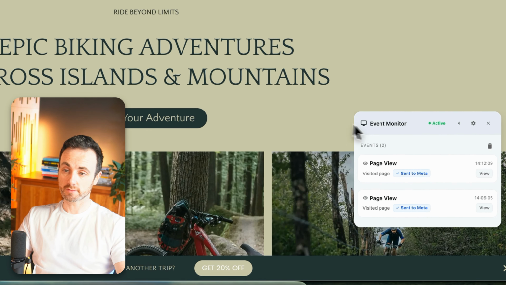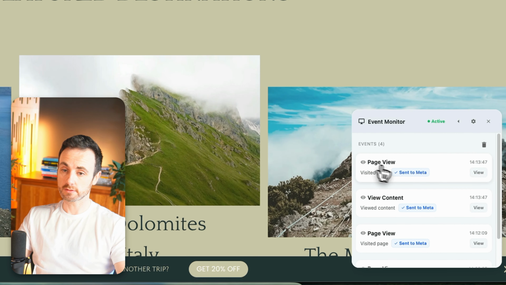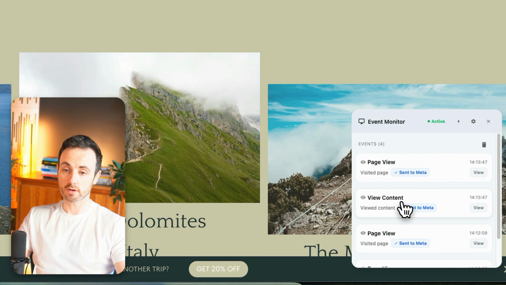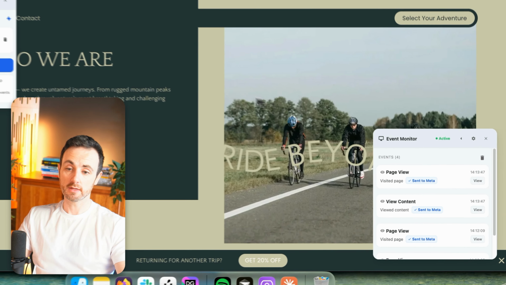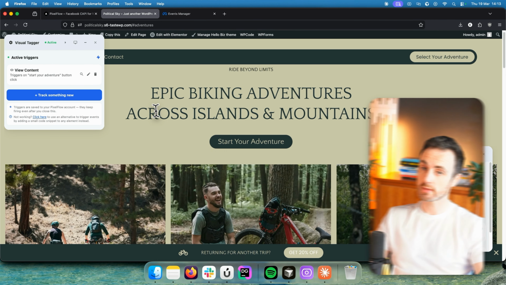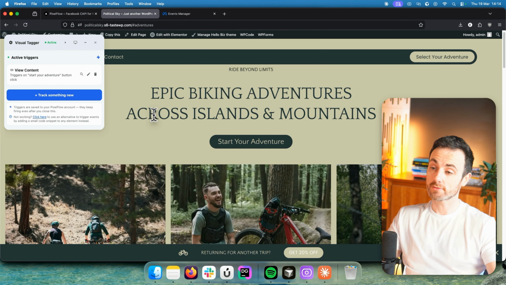Additionally, I have the event monitor down here. If I click this, you can see it's now created a view content event. So I can tell that my setup is done correctly. Let's dive into the actual setup from start to finish. It's super quick and easy. It takes only a couple of minutes and you're all set up.